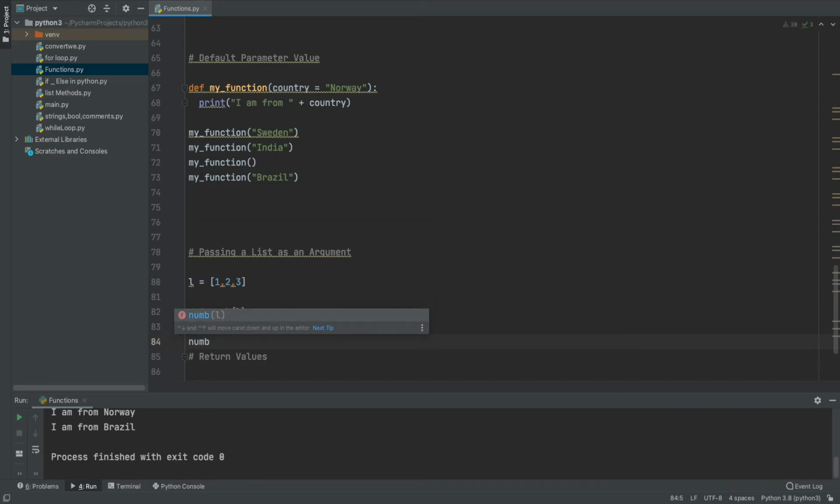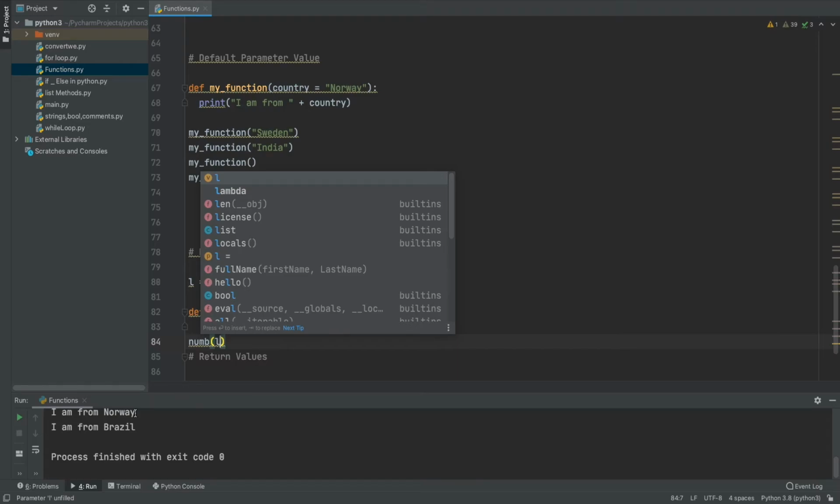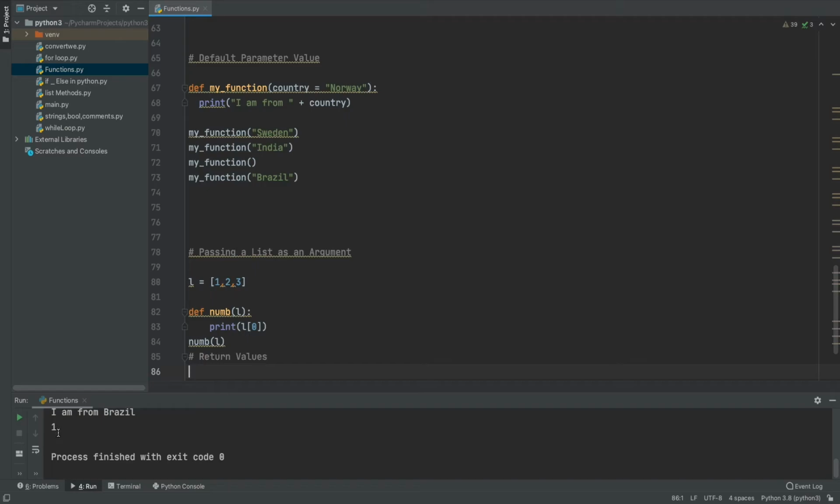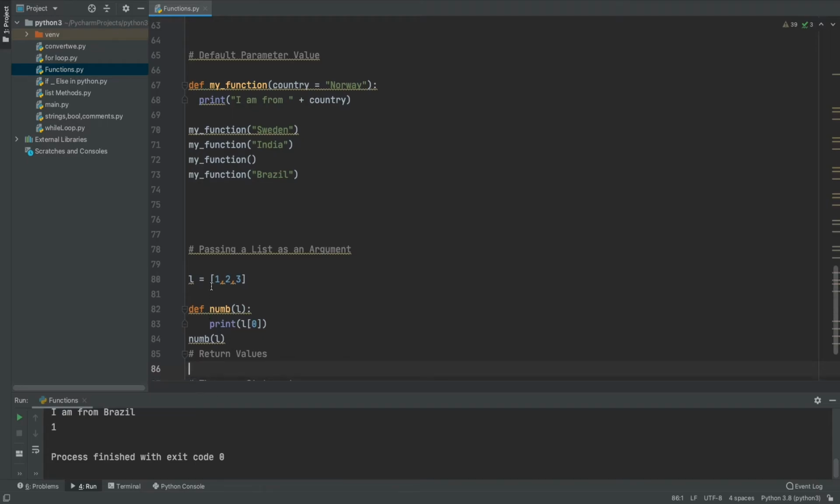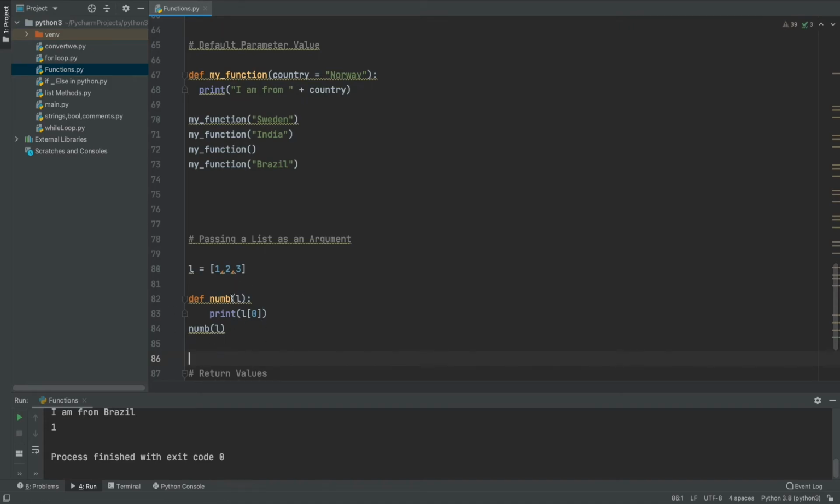NUMB, and then we'll just pass my L. Here you can see it just prints 1, because the 0th element of L is 1 (0, 1, 2). What happens here is this is a list, so I was able to pass a complete list into my function. This is called passing a list as an argument. Because I am passing a list as an argument to my function, this is how passing a list as an argument in the function works.